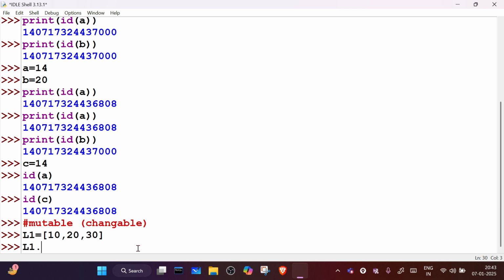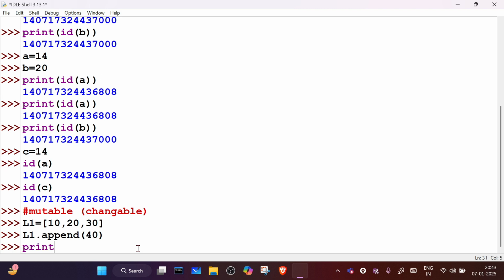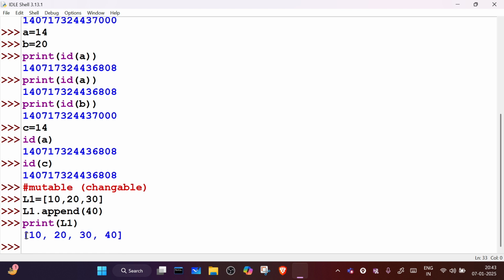I want to add one more value in this list. So what can I do? I will write L1.append(40). So once it is created, later you can do the changes. Changes are possible. If you print L1, it will display the updated list, meaning whatever changes we have done are updated in the original list. So we can say list is mutable.